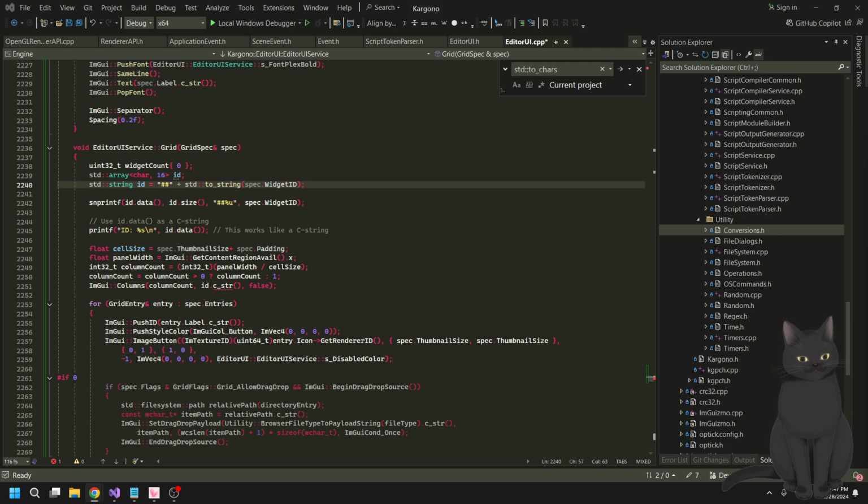Convert spec.widget to a string and place it starting from ID2. std::to_chars. Check if conversion was successful. Okay, yeah.